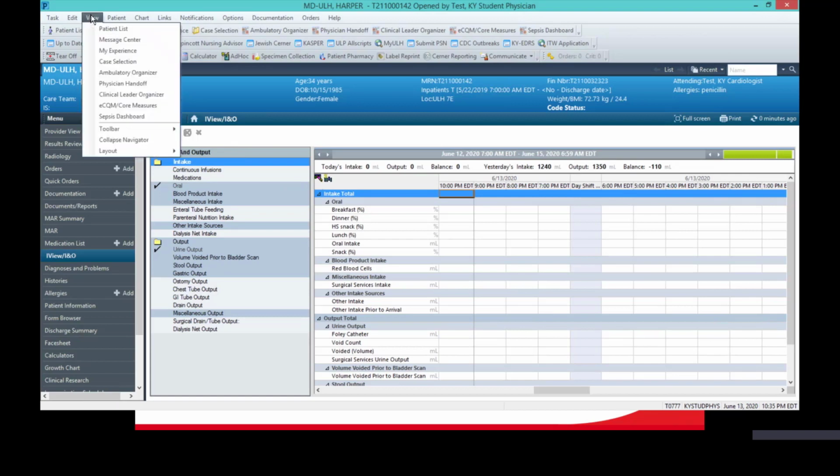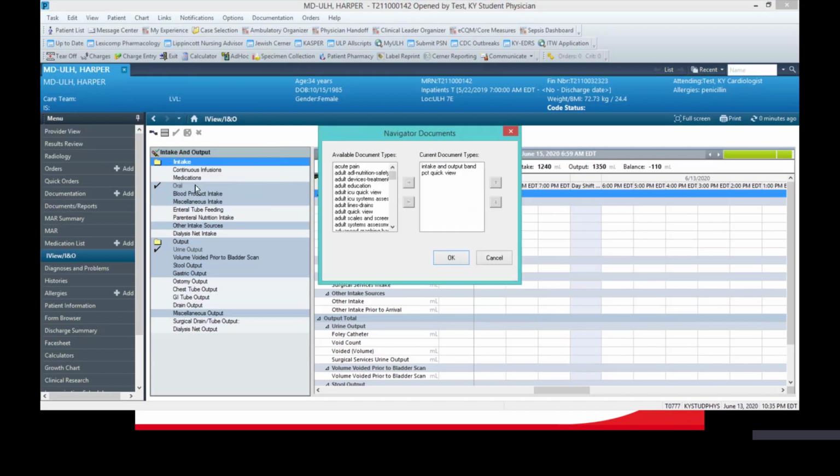If I come up here to view, layout, and navigator bands, I'll see a screen somewhat similar to my patient list view, where I have available documentation on my left-hand side and current documentation on my right-hand side. The current documentation types are the documentation types that I see, whereas available documents is everything available in the system.